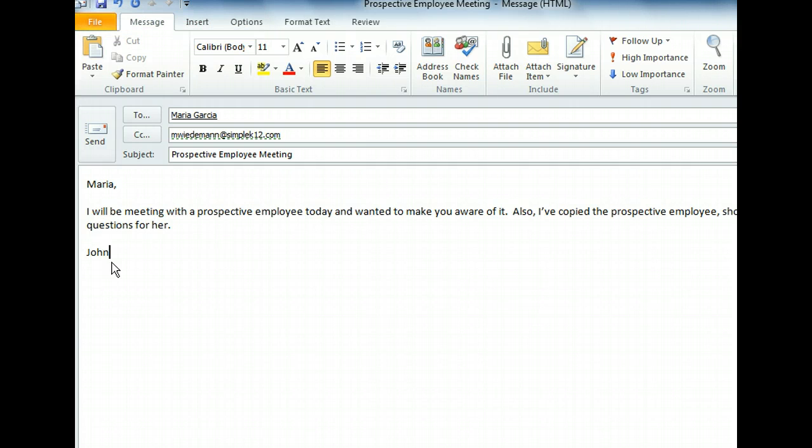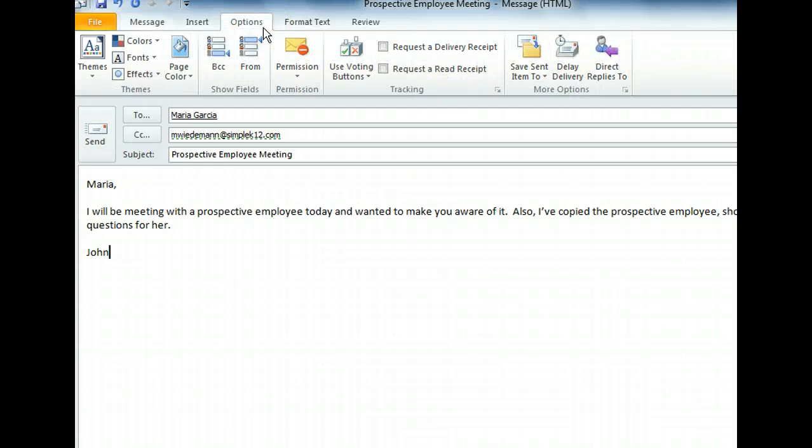We're not quite finished. Remember, we want to send a blind copy of this message to our supervisor. As we can see, there is no BCC text box for us to enter the name. A button on the ribbon can help us out, though. Let's move to the Options tab. Clicking the BCC button in the Show Fields group will reveal a text box in our message window where we can enter our supervisor's name.